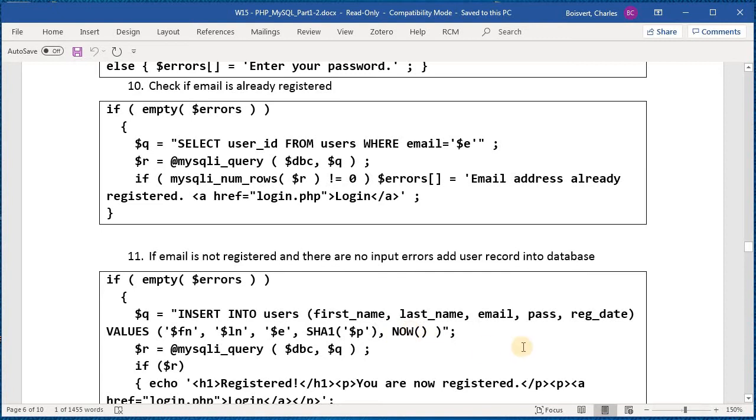Now, which I guess is the current date. Run the query, and hopefully, if everything goes well, it will say registered. You are now registered. But simples. What was FN, LN, E? And what's SHA-1 anyway?